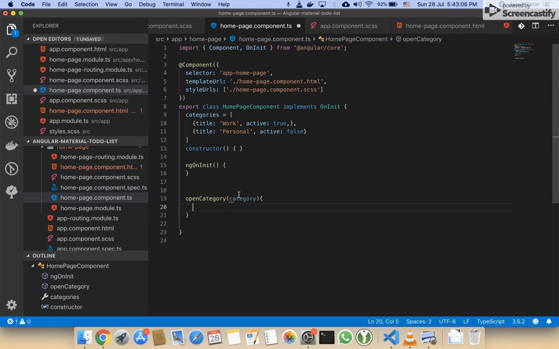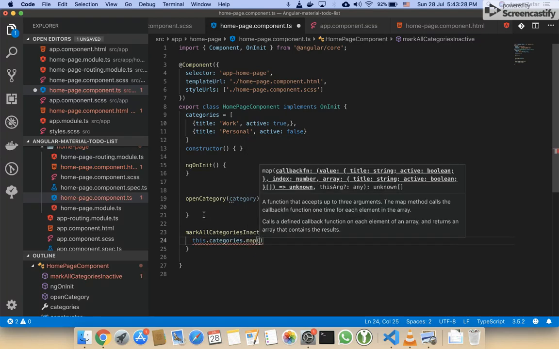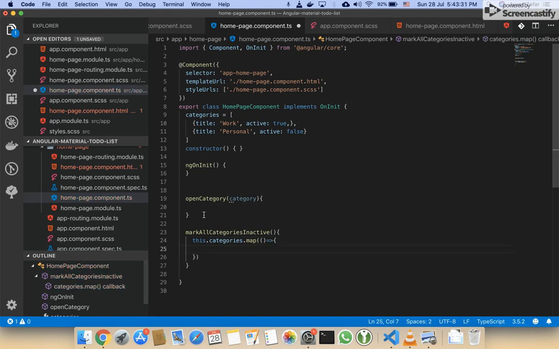So first of all, I will mark all categories as inactive. So I will first create a function for that. Mark all categories inactive. So I will run a map function through the categories. Map, modify the items, all items. I will return that category.